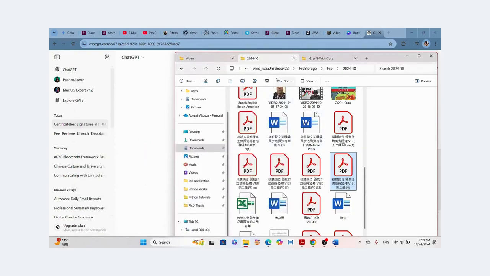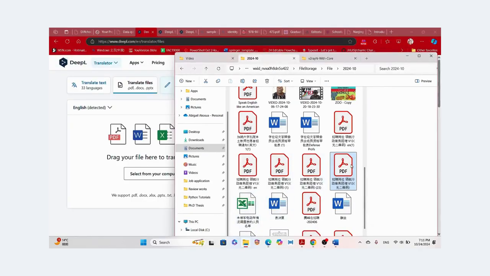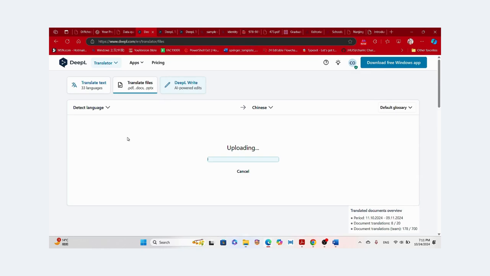All right, so I also do the drag and drop. So translate files, and then I do the drag and drop. That would be easier. So drag and drop. Anyway, it's going to translate to Chinese. So this is the document I was talking about.